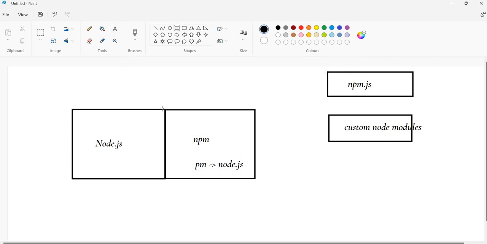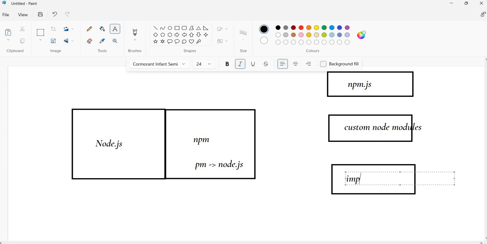Whenever you install Node.js, by default it will automatically download a few important modules. So we can call these the default modules.